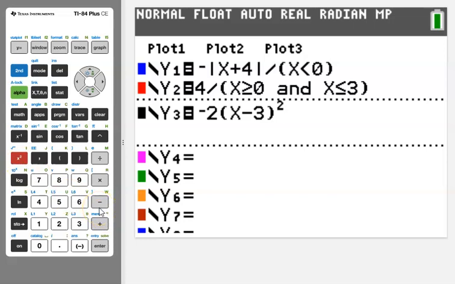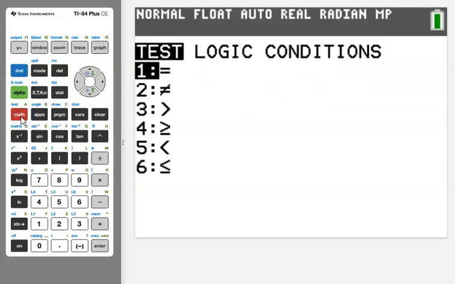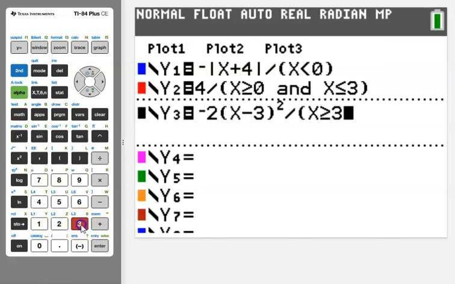Okay, now we want this piece to be greater than 3. So I'm going to go divide, and we're going to open parentheses, and we're going to say X, and we're going to go to second math, my bad. Now greater than or equal to is 4, so choose 4. And then we want to put a 3, and so we will close our parentheses. All right, so there we have our 3 pieces, and each piece is divided by its respective domain.